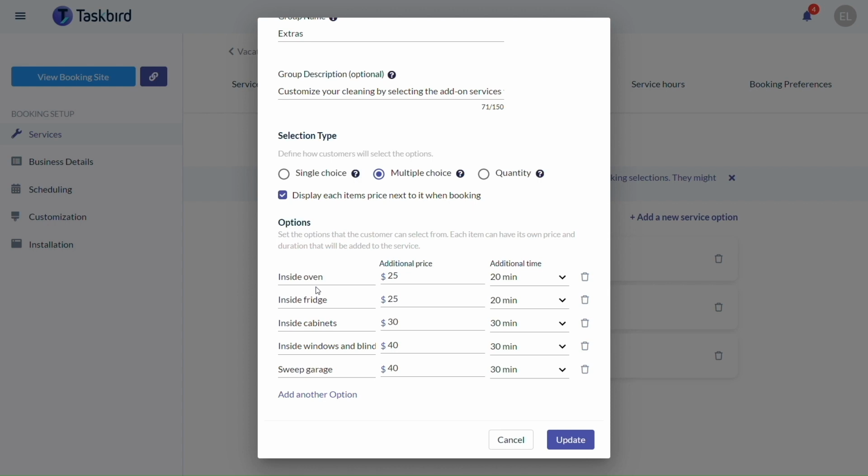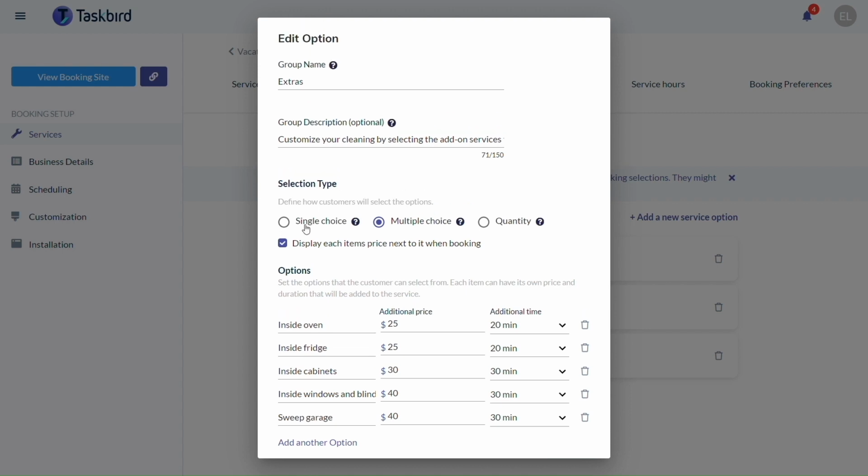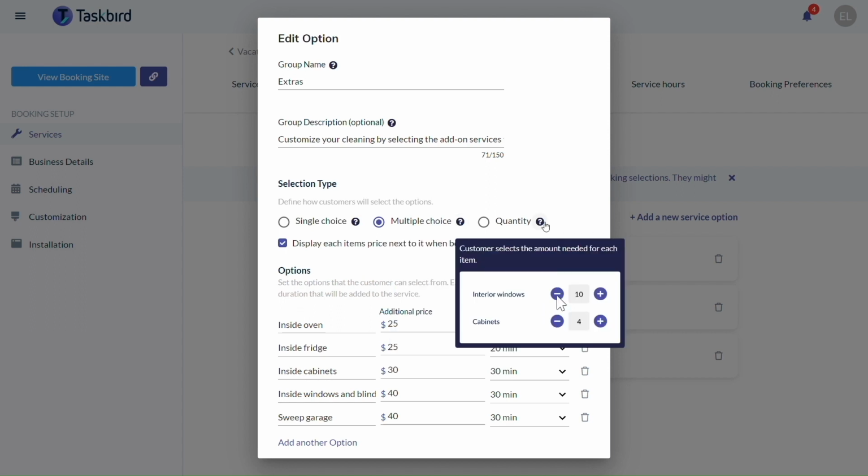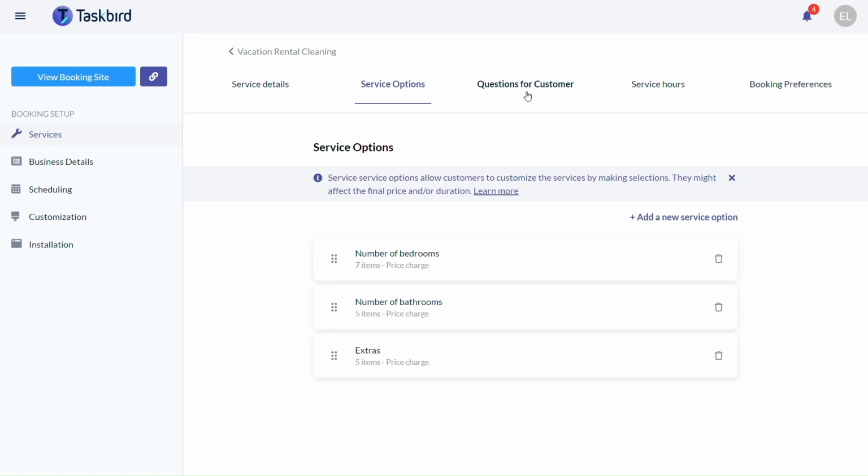Above, you'll see the selection type. There are three choices: single choice, multiple choice, or the quantity. By selecting single choice, your customers will only be able to select one service option. Multiple choice, they'll be able to select multiple options when selecting a service. When you select quantity, you're giving the customer the option to select the amount of items that they would like to choose for that specific service option.